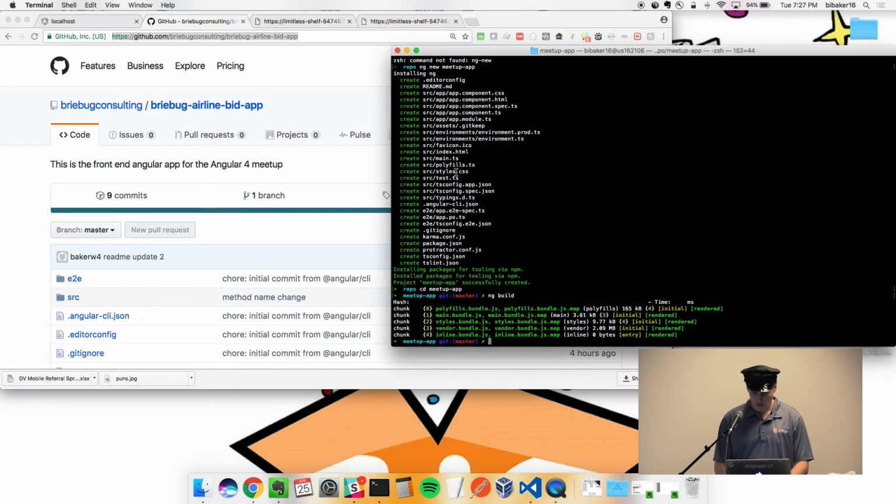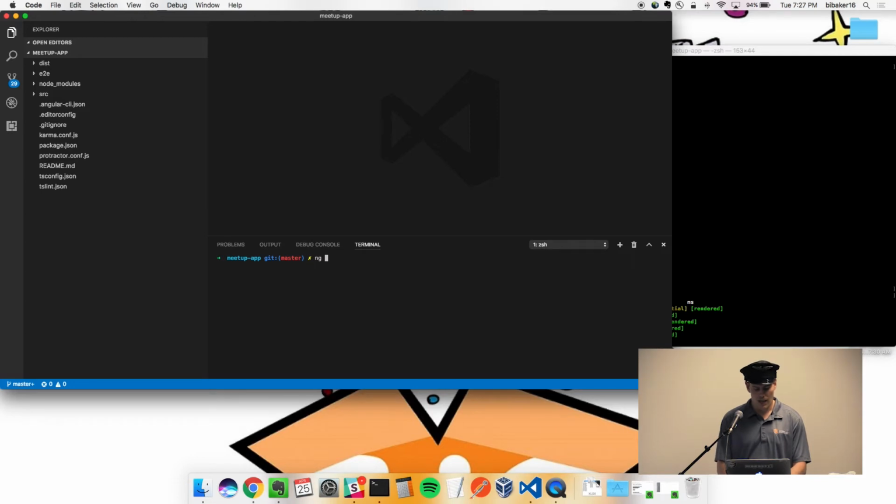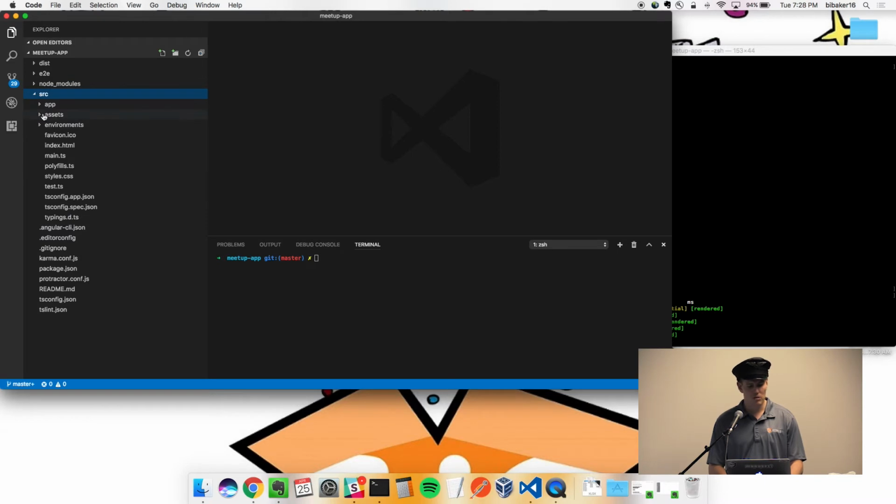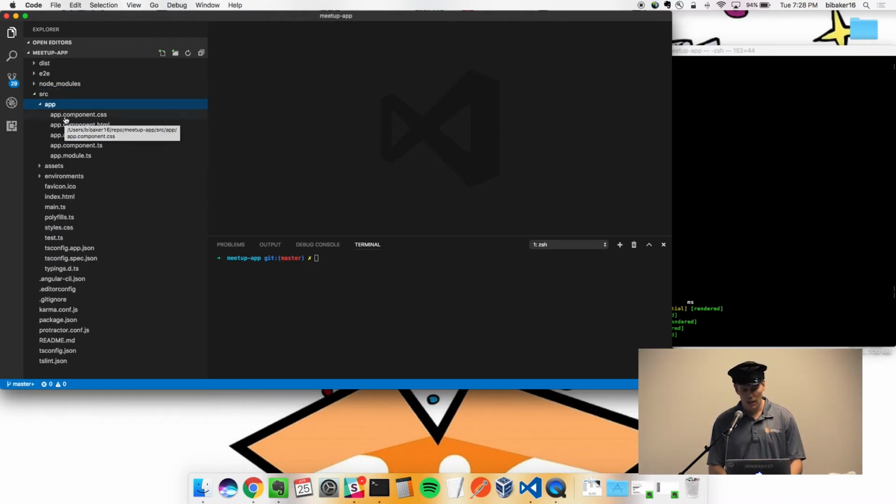All right, so I basically already set up the app here. What I did was I ran ng new meetup app and executed that. The ng is the Angular CLI, and this basically creates all the scaffolding I need for an Angular 4 application. I did it beforehand because it takes a little while to install the packages. So you can see that it's pretty much bare bones. It's got everything that you initially need in an Angular application.